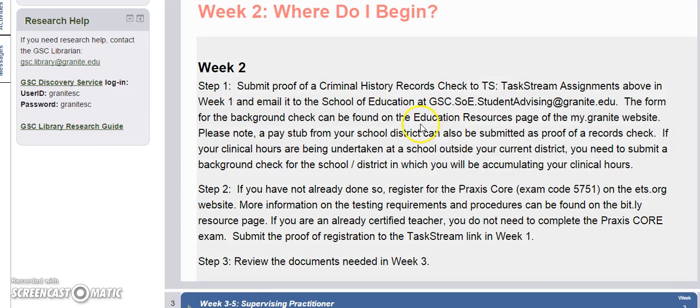The form for that is at the School of Education. You need to do that for the school district where you're going to be completing your clinical hours. If you are already working in a school and you have already undergone a criminal history background check, you can simply submit a pay stub as proof of already having gone through that background check. Also, if you have not done so, you need to register, as a reminder, for the Praxis Core. You will have to pass the Praxis Core if you have not done so already by the end of this course before you can go on to take any clinical classes.